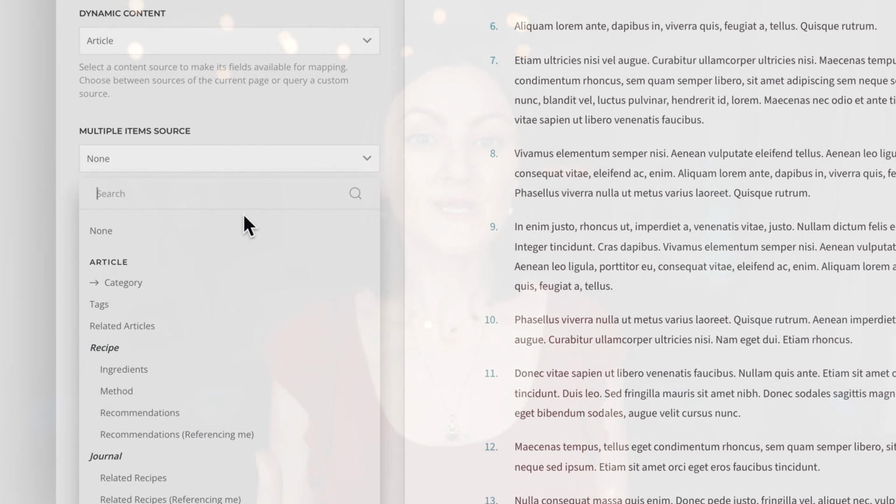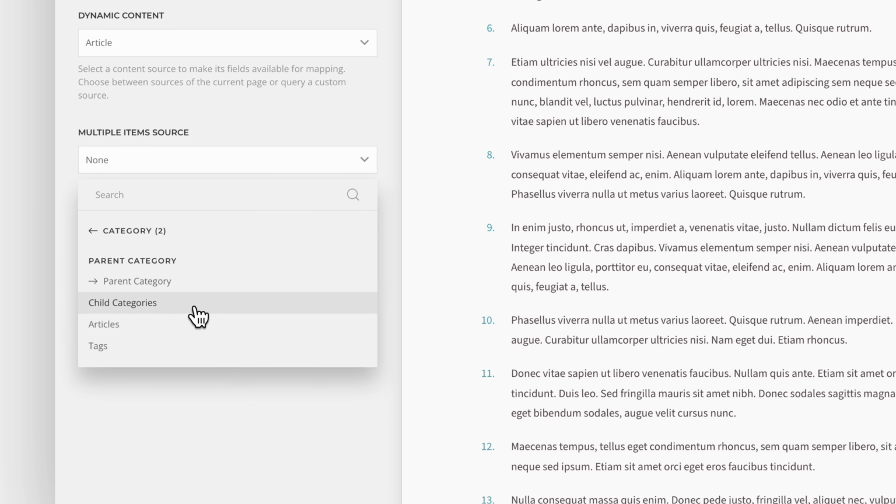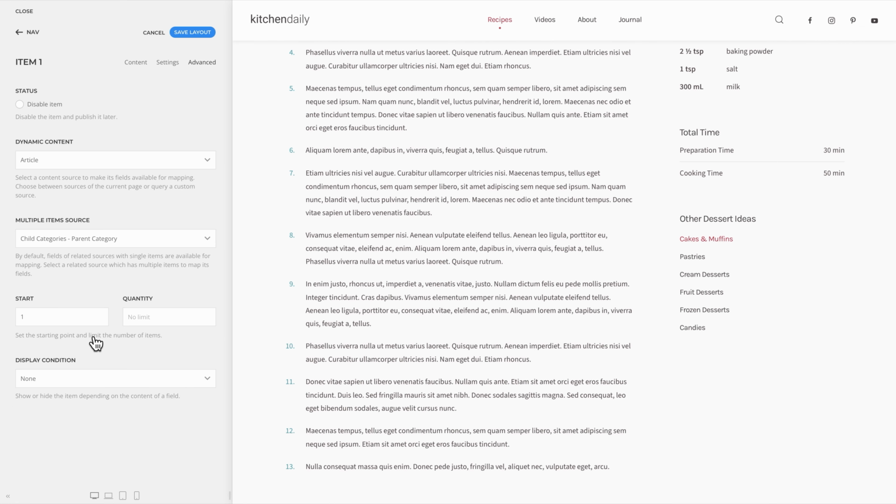The same applies when selecting a multiple item content source. You can now navigate multiple levels deep through related single content sources to reach their multiple content sources. For example, starting from the article's category, you can go into its parent category and get its child categories, which are the sibling categories of the category the article belongs to. This unlocks powerful new ways to work with deeply nested relational content structures.